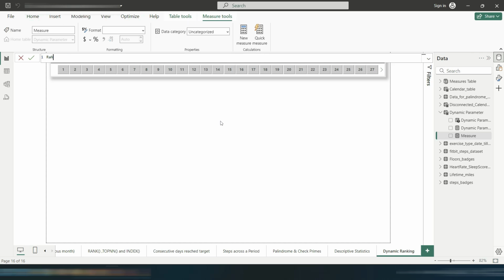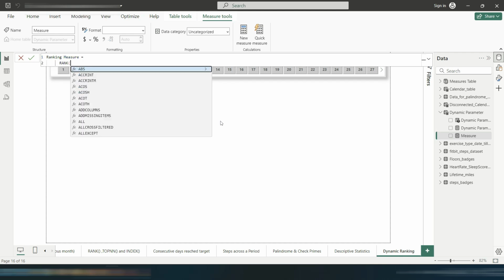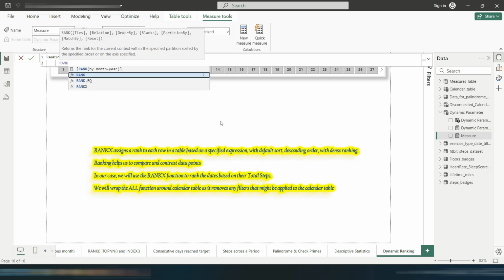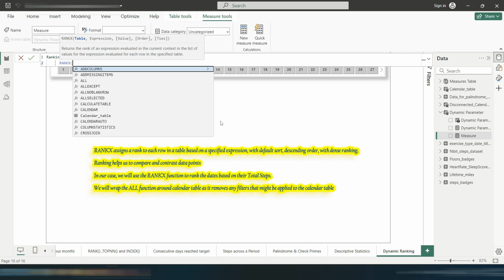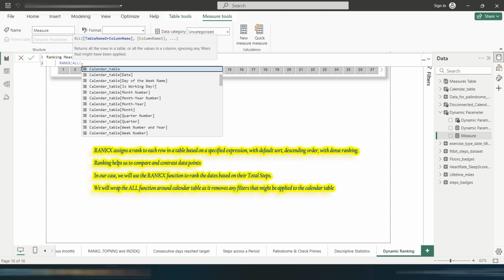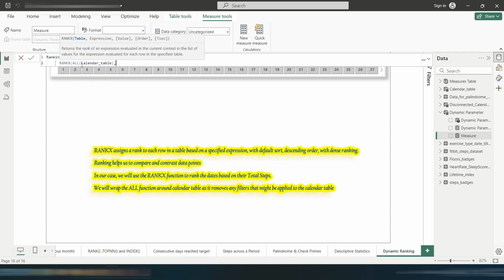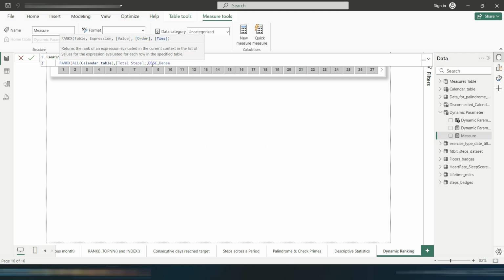So let us click on new measure and name it Ranking Measure, equal to, and we'll use the RANKX function. It's an iterator function, and it expects a couple of parameters. The first parameter is a table and an expression. For the table we will use the calendar table, wrapped in the ALL function, and for the expression we will use total steps. For the order we will use descending, and for the ties we'll use dense, close the parenthesis and commit to it.